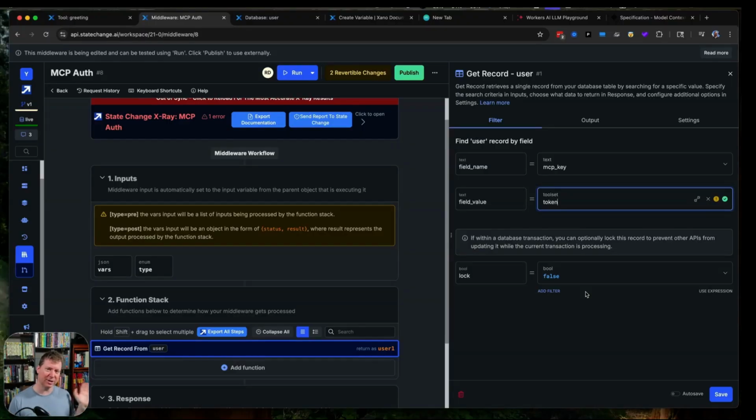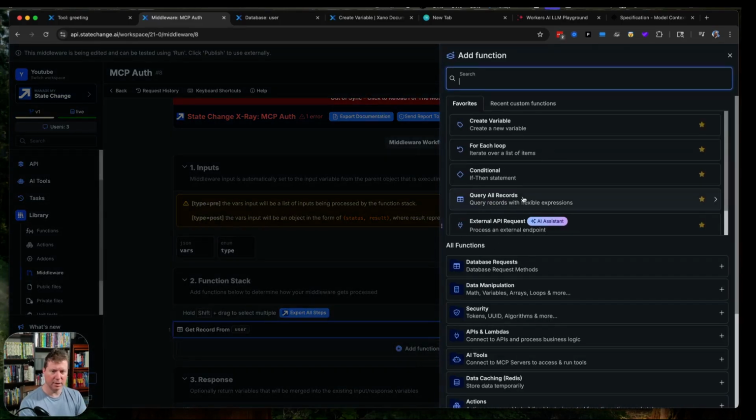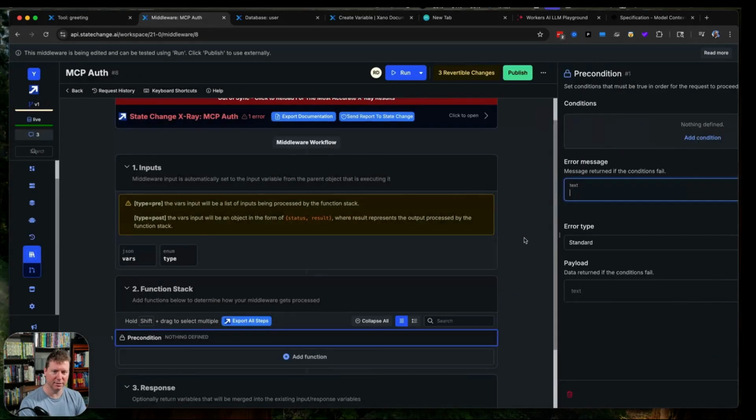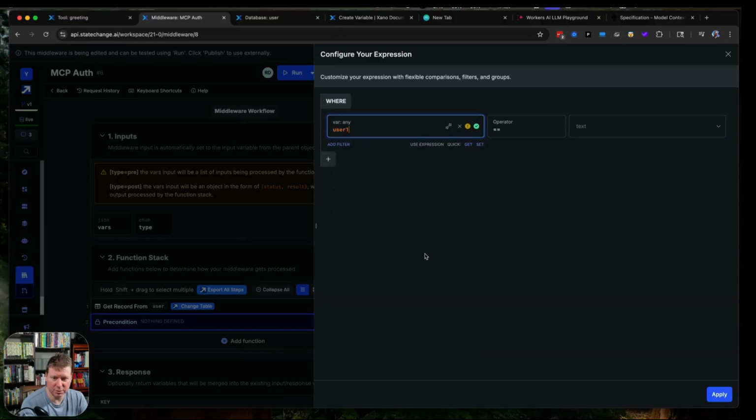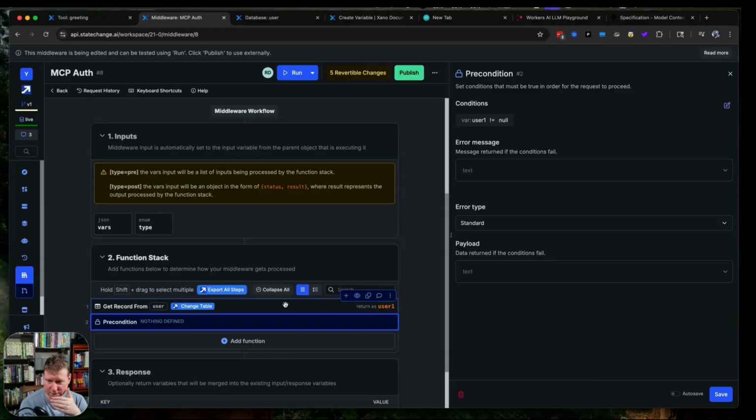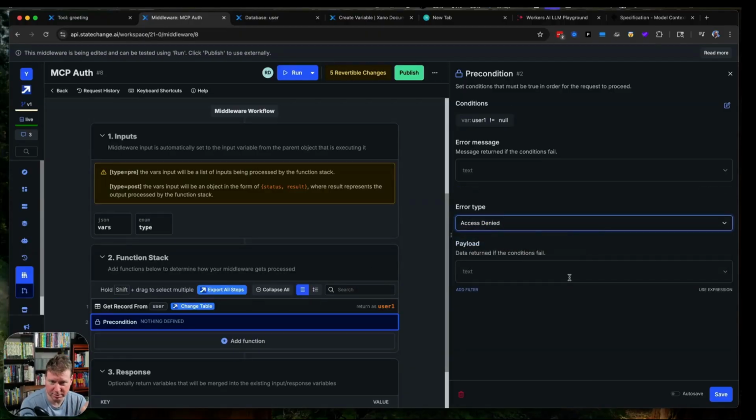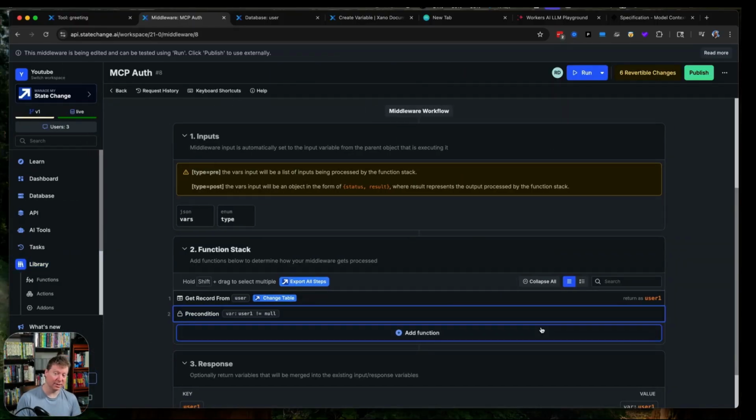Now, in the case of state change, I actually have one more level of articulation. I have a list of keys and I have a list of users and they sort of relate to each other. But this is a really simple way of going about it. Now I can say I'm going to go get that, right? And by the way, if you aren't found, I'm going to make a precondition, and we'll just make sure that the user 1 is not null, okay? Just confirm the user exists. And then the error type will just be access denied. So if the user isn't found, well, then we're going to bail. Save. Okay, so the idea now is as simple as if I find the user, then I send it back, right?